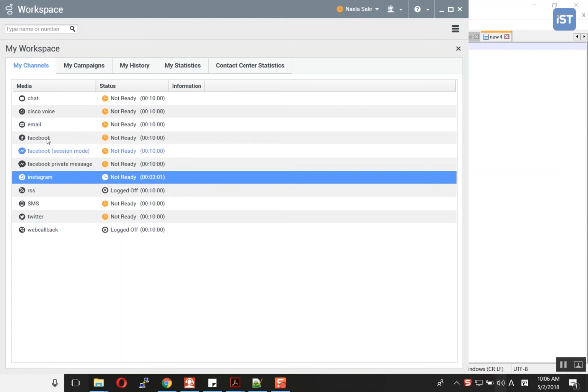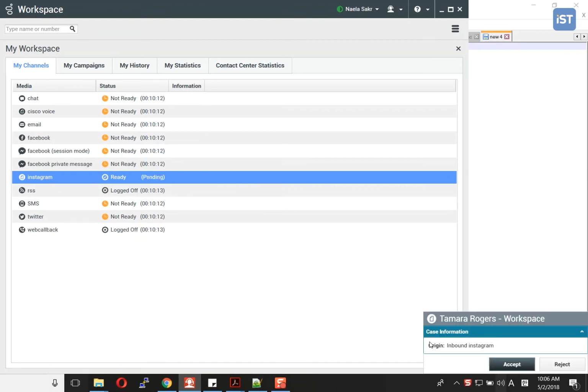desktop application. There, in the application, the agents handle all of the social media interactions on platforms such as Facebook, Twitter, or Instagram. As an example, let's take a look at how an Instagram interaction comment is handled. First, we will set the Instagram channel to Ready. Once that is done, all of the interactions on Instagram will automatically pop up.